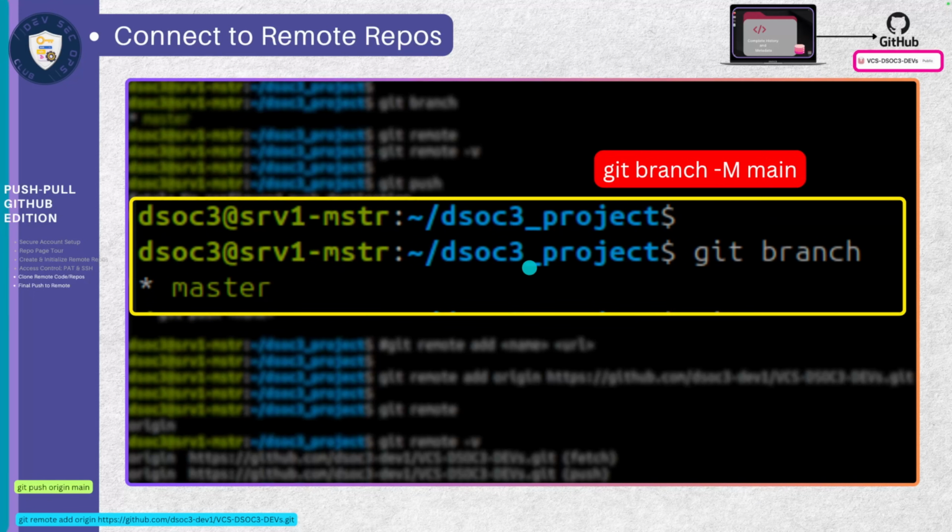So I go to my dsoc3 project, and I said git branch, right? So my branch is master. It says git branch -M main. So it means GitHub wants us to rename our master branch to the main branch. Yes, if you want to do that, go ahead. Okay, but it is strictly not necessary. That's why I put it in red, and we are not going to rename our branch.